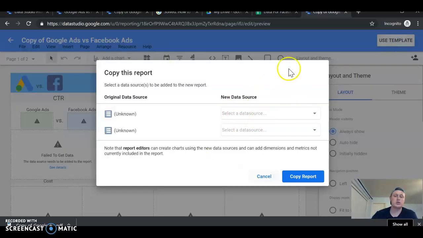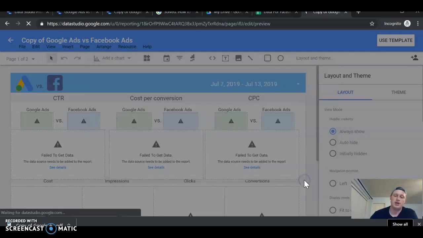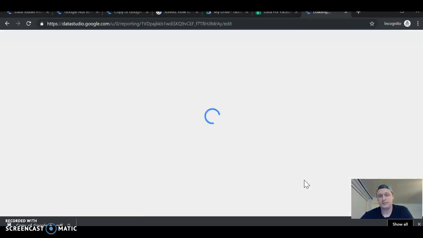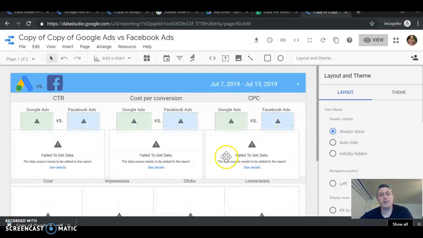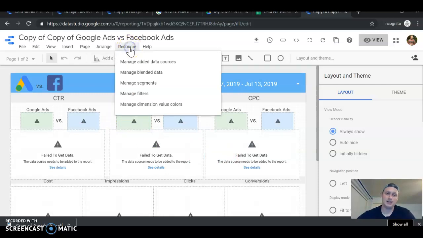So we have these two data sources. That's okay. We don't need them. Copy the report. I'm going to let this load. Perfect. So now we have the blank report. The data isn't hooked up, so it's all mixed up. Now we need to get the data.